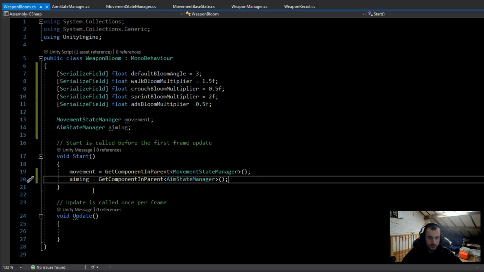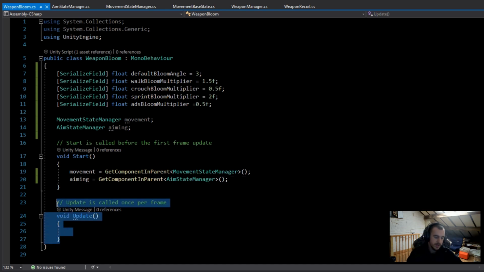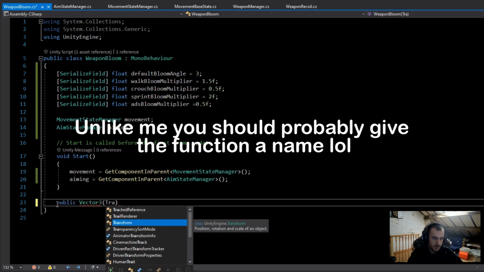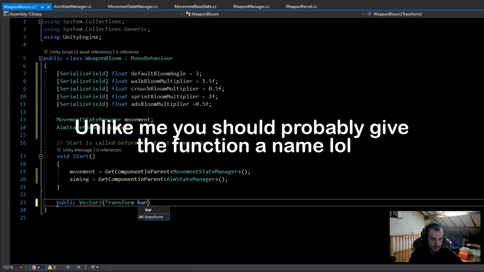And now with all the variables out of the way, we can start writing the code. And we're not going to need this update function, so I'm just going to replace it with a public, and it's going to return a vector 3. And then in here we're going to pass in a transform, and then this is going to be the barrel position.